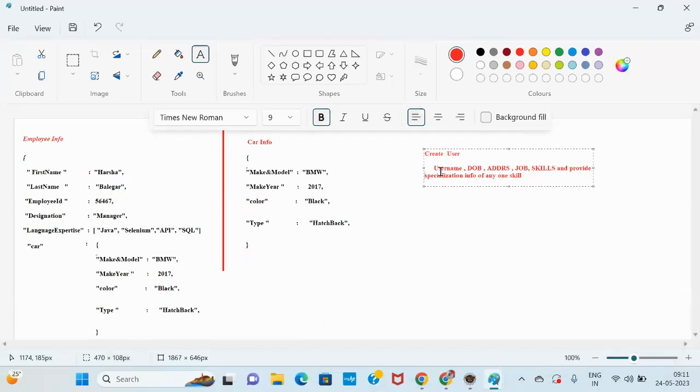Then username will be a separate key and the value will be the username. Date of birth again will be a string value. Address will be an object again, where we can keep key-values like house number, street, city, pin code, state, etc. Job I will keep as a string, a single value. Then skills will again be an object.